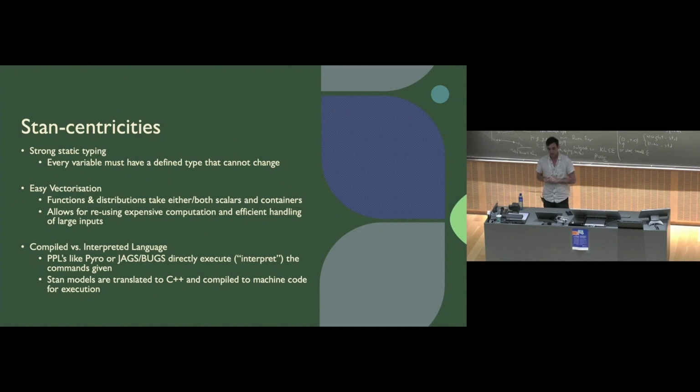A really key thing that trips up a lot of people when they come to Stan is this idea that Stan is a compiled, not an interpreted language. Can I get a show of hands of the people that know what that means? Very good, brilliant. So when we talk about PPLs like Pyro or the classical JAGS and BUGS, these are interpreted languages. We specify our model, our commands, and we give them, and they just run as is. Stan, on the other hand, has to be compiled. So you take your Stan model, Stan then translates it to a C++ program, and that's compiled to an executable, which is then executed.